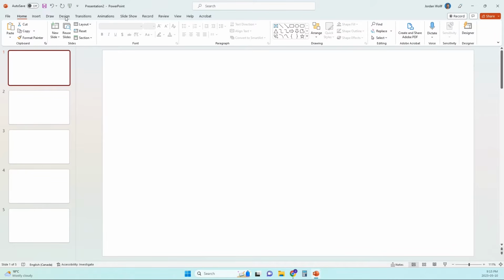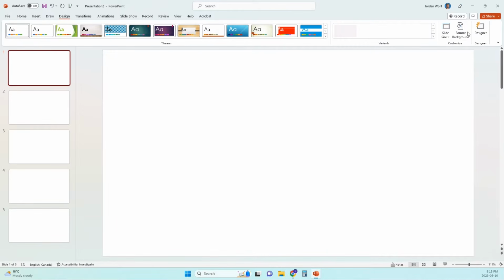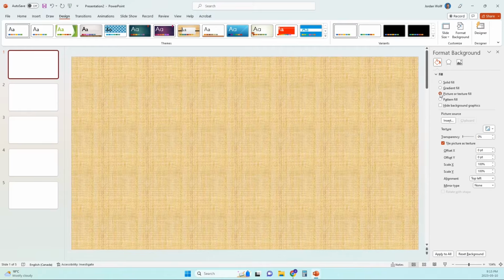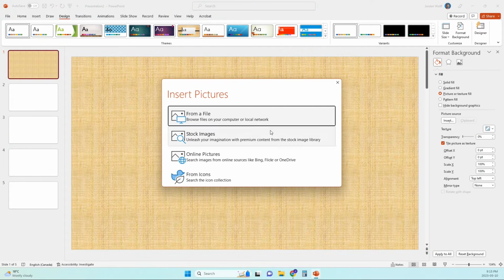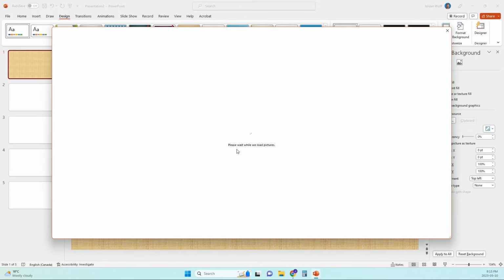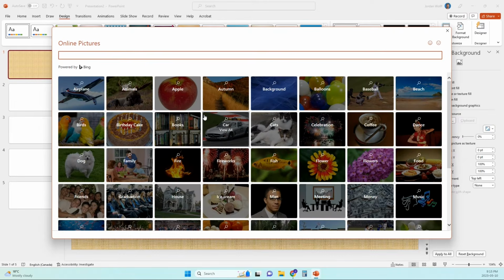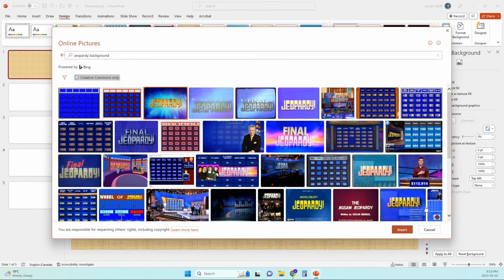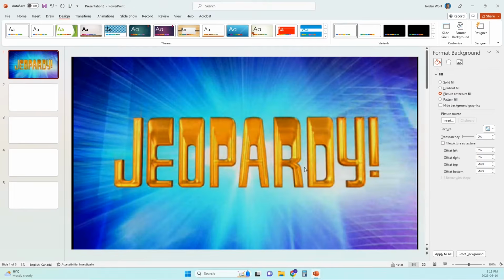We can do that under the Design tab. I'm going to go to Format Background, and I'm going to change this to Picture. I'll hit Insert, and I can simply go to Online Pictures. You can also go to Google to look for pictures and then download them, but it's a little bit faster if I just go to Online Pictures and search here. I'm simply going to search Jeopardy background, and I'm going to go with this one here. Hit Insert, and immediately the background changes.